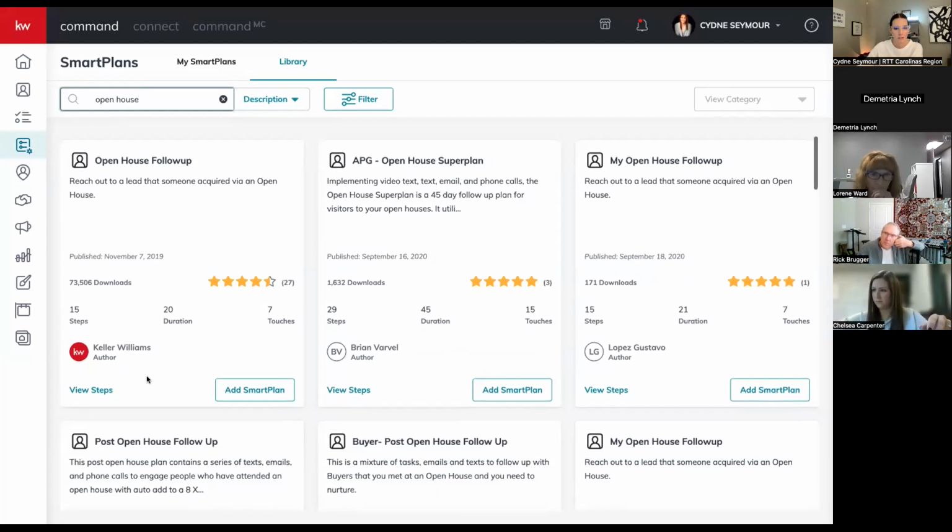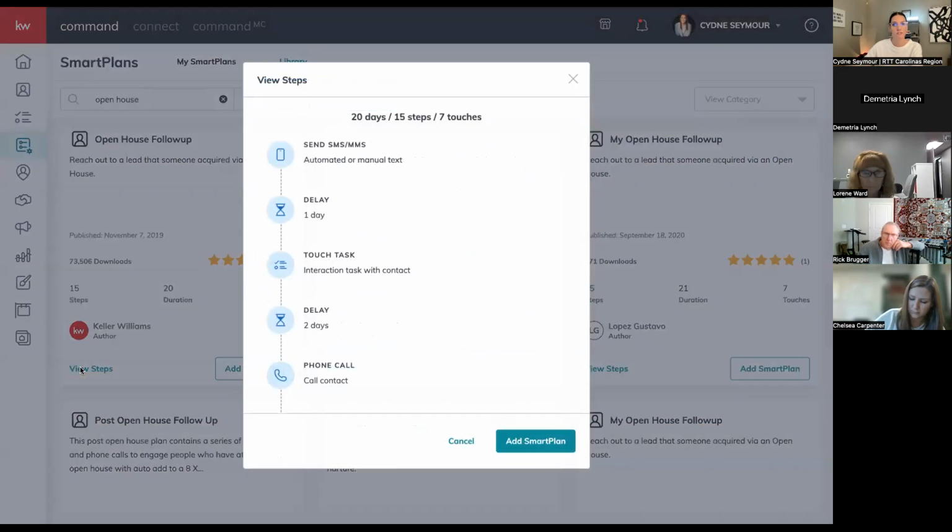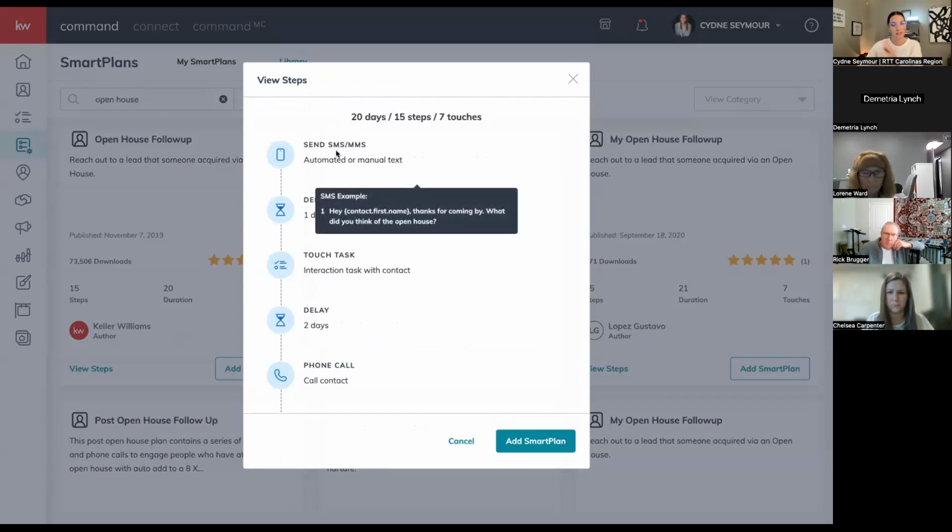Now I can come down here and say, I actually want to view the steps. I want to be able to see what this smart plan looks like in more of a detail before I just say I want to add it. So I'm going to click on view steps, and then you'll see it walks me through what everything is. So the first one is it's going to send a text, and it's going to tell me exactly what that text is. Now, remember, the text service that we link up with for this is Twilio, which you can set up through the KW Marketplace if you'd like to create a Twilio account.